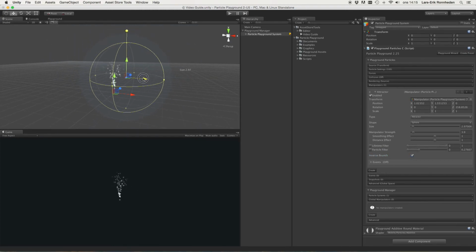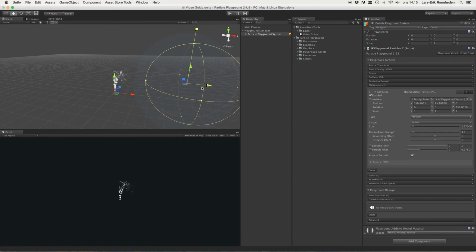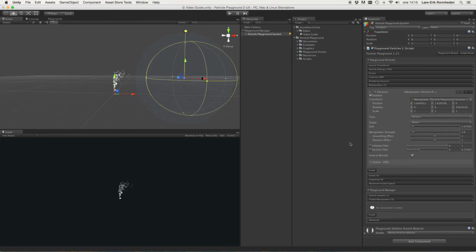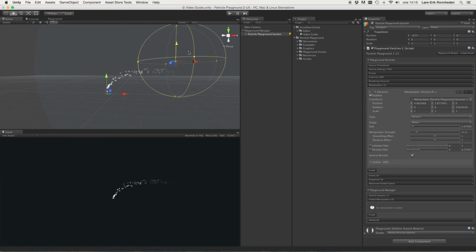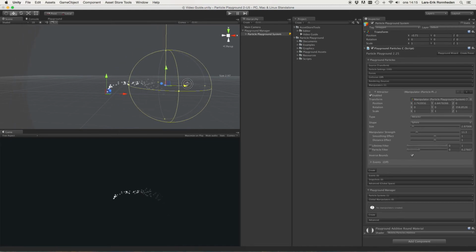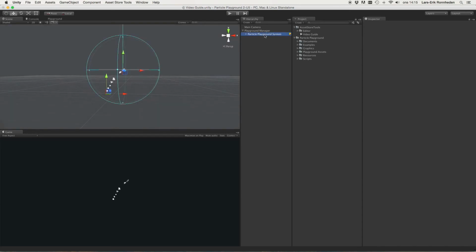Currently the manipulator and the particle system are within range, but if I drag the manipulator outside of the particle system, or the particle system outside of the manipulator's bounding box or area, you'll see that it just stops affecting the particles once they are outside the manipulator's area here. Let's change that again.